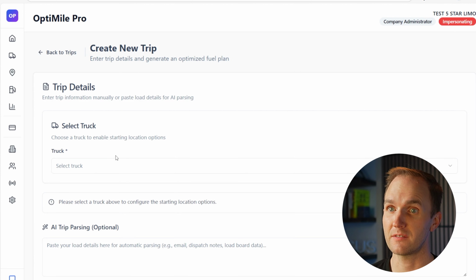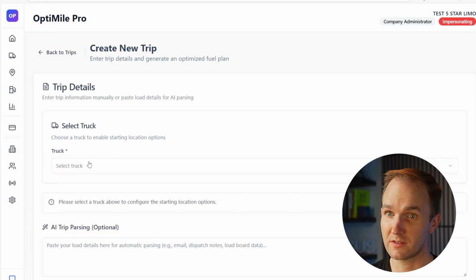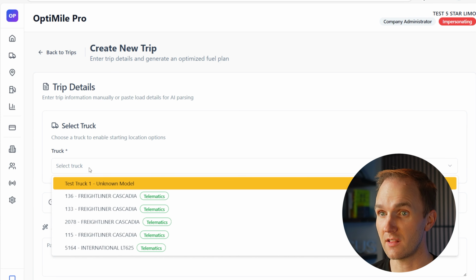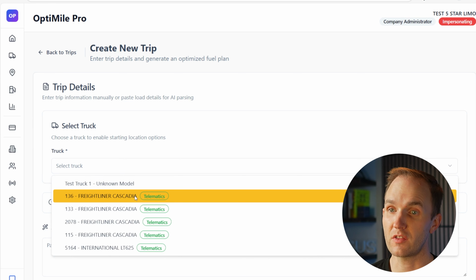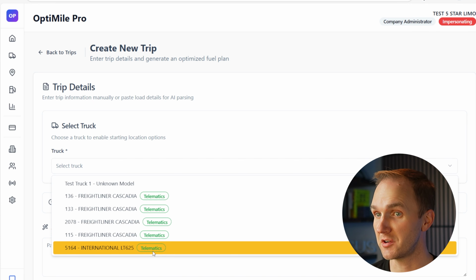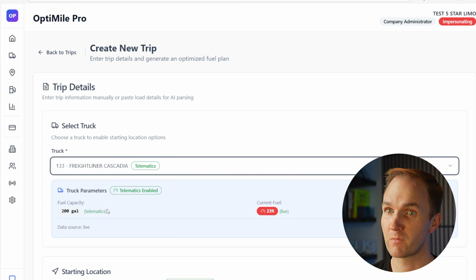So you hit that button. Then you need to select a truck. When you select the truck, you are choosing a lot of information about the truck. You're choosing where that truck's located. You're choosing things like the current fuel level. All of those details, if your telematics provider is connected, are connected right here when you select a truck.